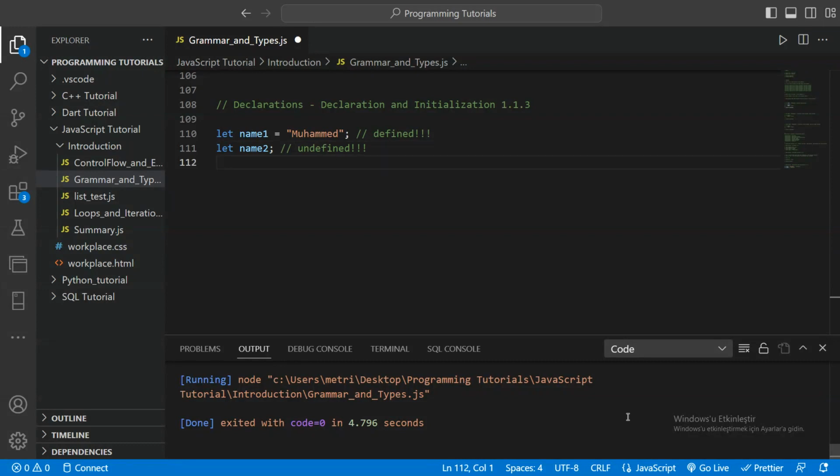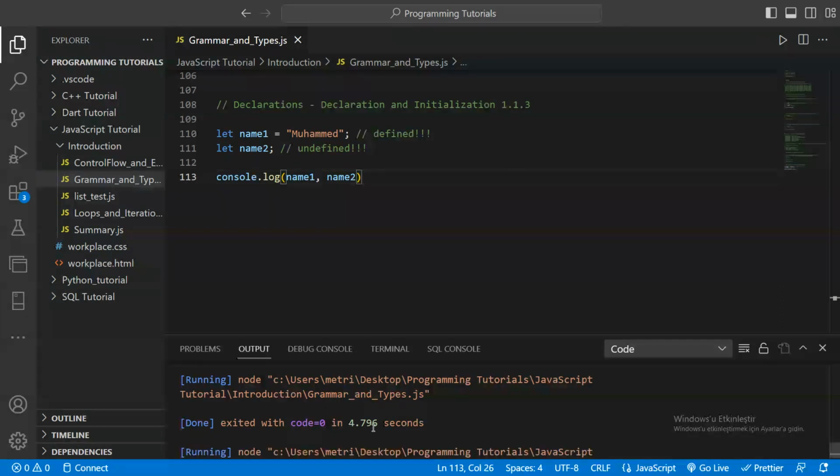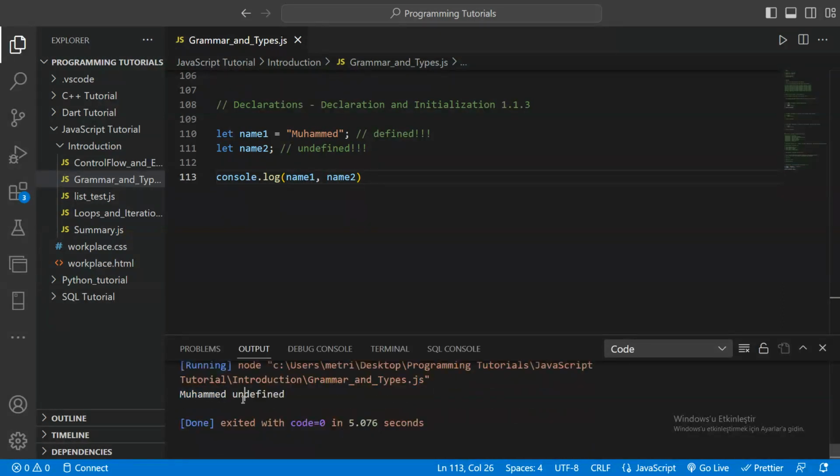So what does it mean? If you run these two, name1 and name2, what will it give us? Let's run it and see what will happen. Mohammed and undefined. As you see, the first one is defined because we made equals and we put an initializer there, some value like a string, but in this case we didn't put anything. We just ended with the semicolon. That means that we didn't define it. It is undefined. We will do that later.